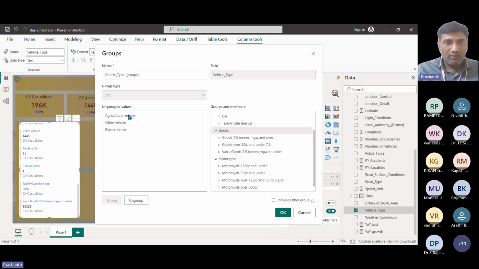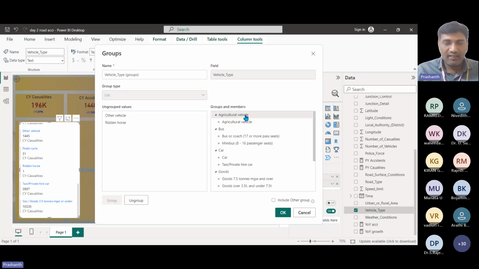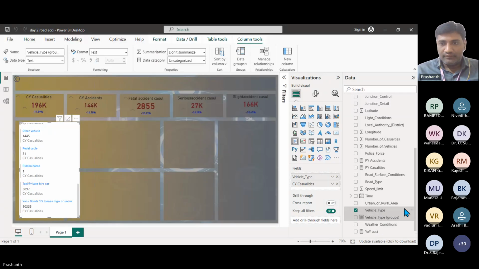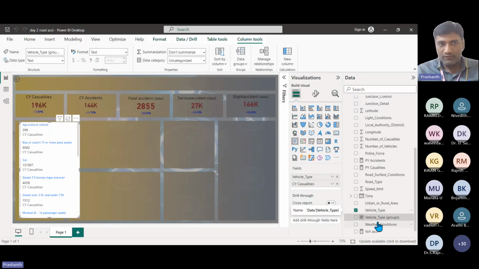And I call this simply as agricultural vehicle, leave it as it is. And these two, let it be others. Okay. Now you see, vehicle type groups is a new name given to the field vehicle type with the groups in it. Now I click on OK and you would find, yeah, here, vehicle type groups.